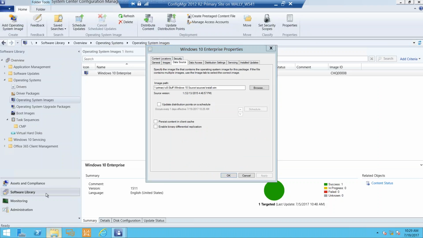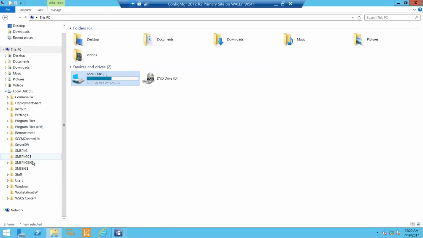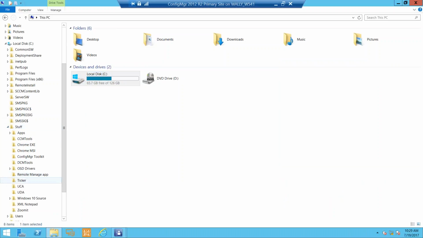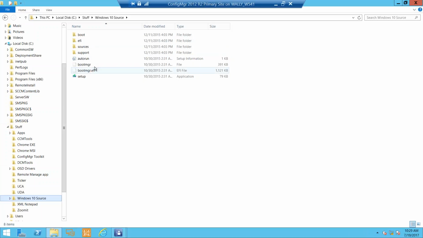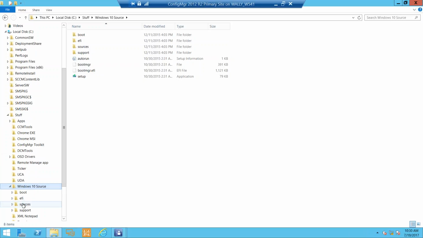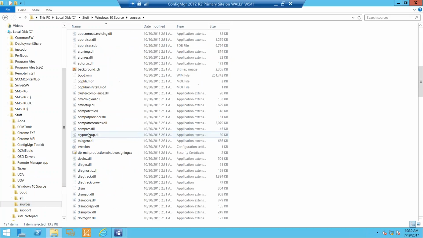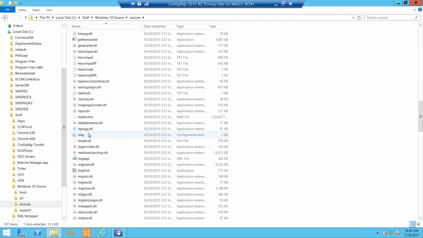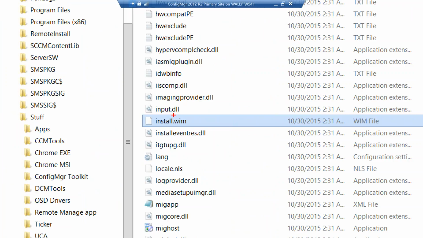So I would just go to download the Windows 10 code, and I got it in this folder stuff. And then here's Windows 10 source. And this is what my source files is for my OS upgrade package. However, for my OS image, instead of doing a capture process, I just went to sources, and I'm just utilizing the install.wim right here. So I'm just using install.wim that comes in my source.